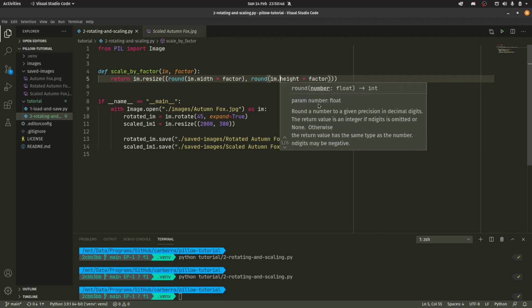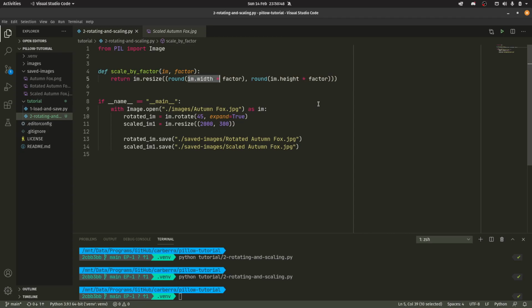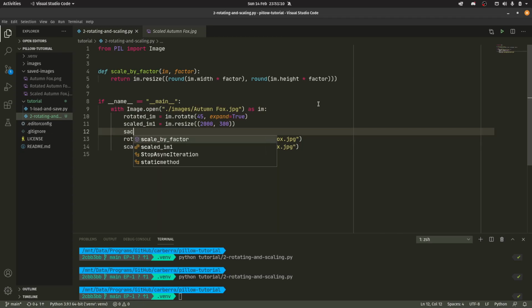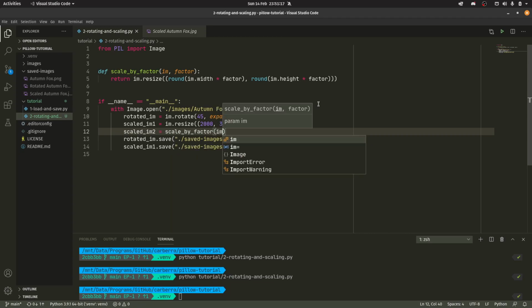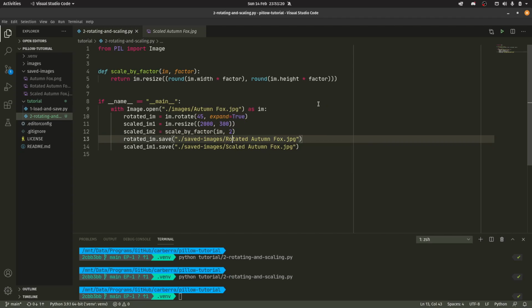times factor. So what we're doing here is we're multiplying the width by the scale factor, and then multiplying the height by the scale factor, and then passing these into the resize function in the same way that we did here. So the only difference is here we're passing in absolute values, and in here we're passing in values that we actually calculate, which is why I'm doing it as a function, because writing this is far easier than writing all this. So what we can do is scaled_image2 equals scale_by_factor this time, and then we pass the image in and then pass the factor, so for example 2.